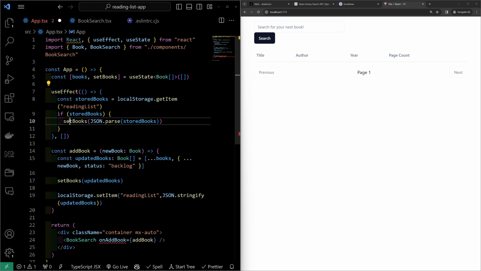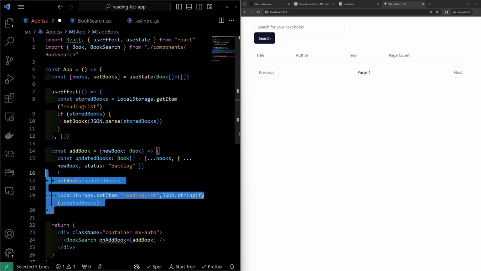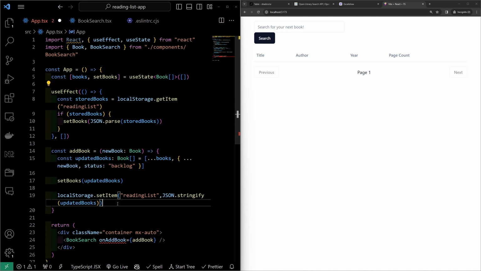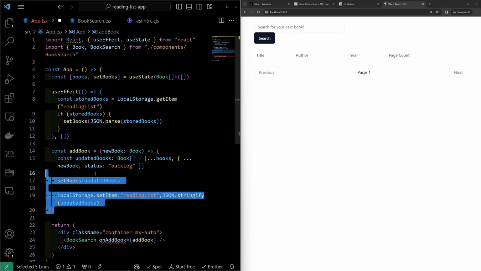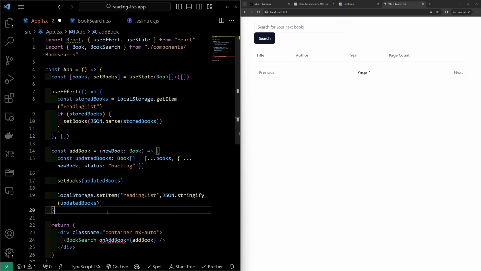So if you're ever wondering, how do I have a child update the state of its parent? This is how you do it. We are going to introduce Zustand for global state management later, which will make all of this unnecessary. But for now, this is good enough.